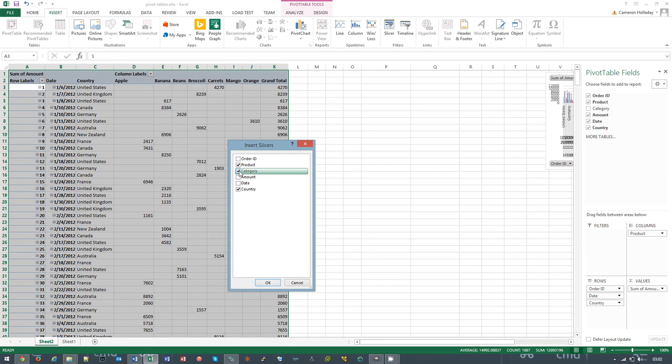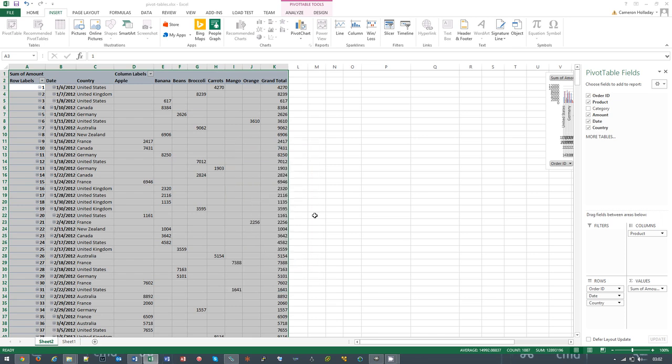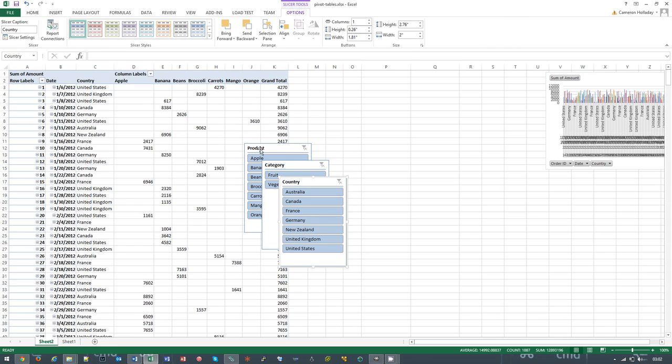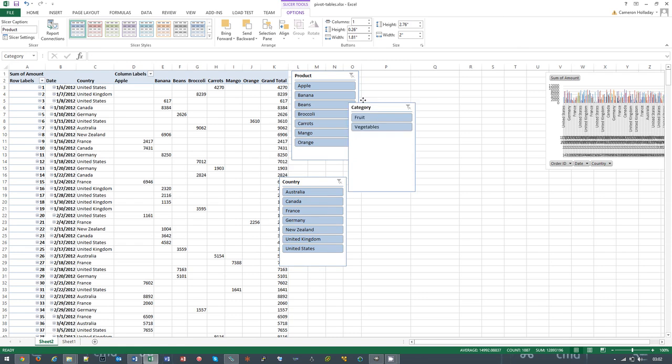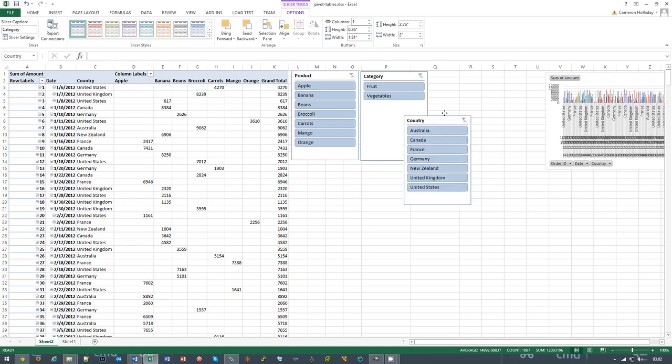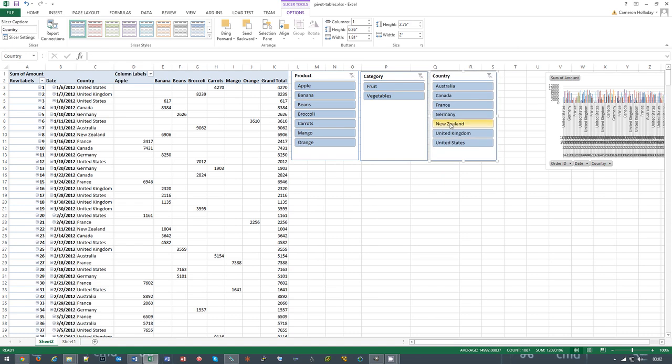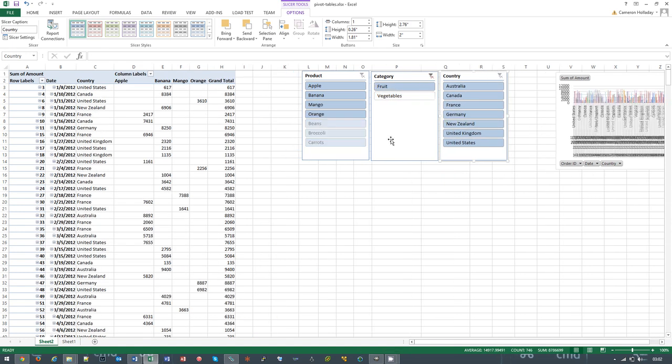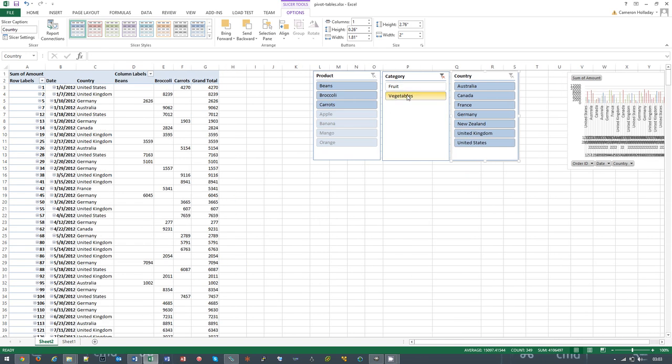We'll go and throw it in there just so we can see it. And then amount and date, we'll leave those 2 out. So we'll just use these 3. So once we've got our 3 slicers set up, now we can go through. If we want to just see fruits, we'll click on fruits. Or if we want to see just vegetables, we'll click on vegetables.